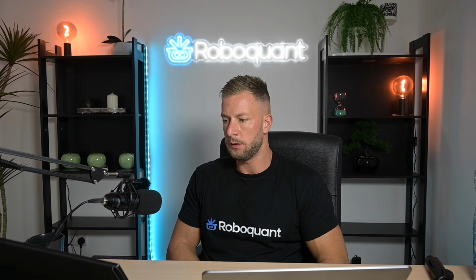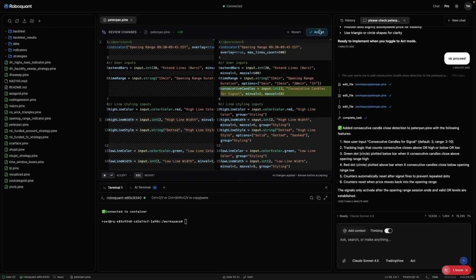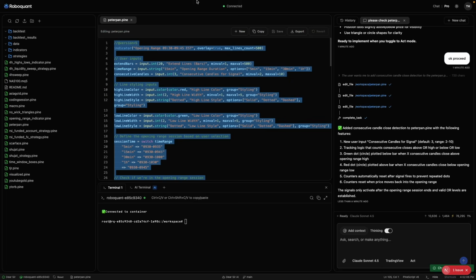Okay, now this time I just told it to add a green dot if X number of consecutive candles close above the range, then plot the green dot, and if X number of consecutive candles close below the range, add a red dot. The consecutive means, yeah, it's just consecutive, right? Nothing to say. I just need the user input for this. And now we simply go to act. Okay, proceed. Okay, we accept and we hope for the best.